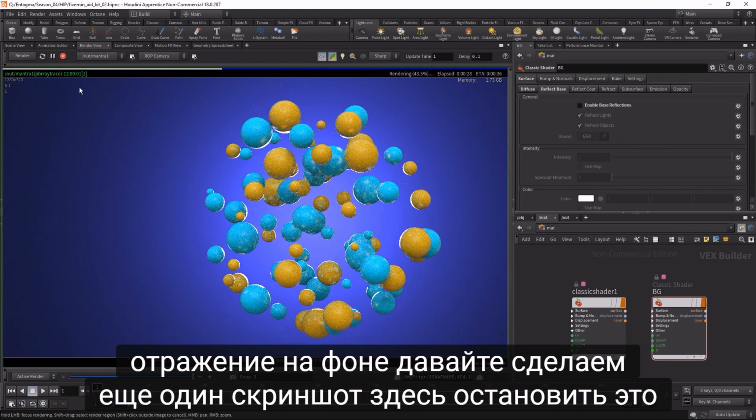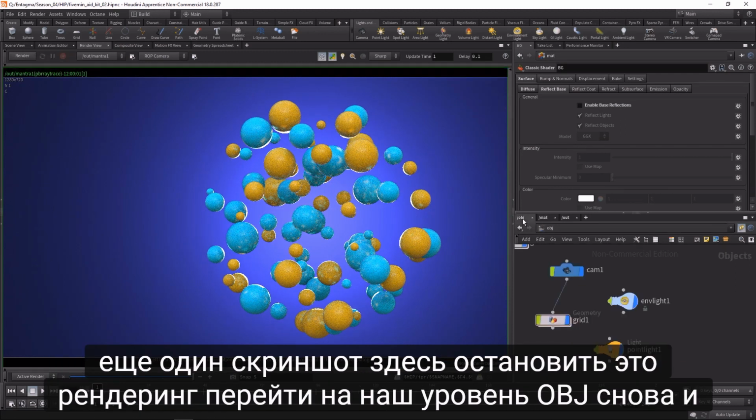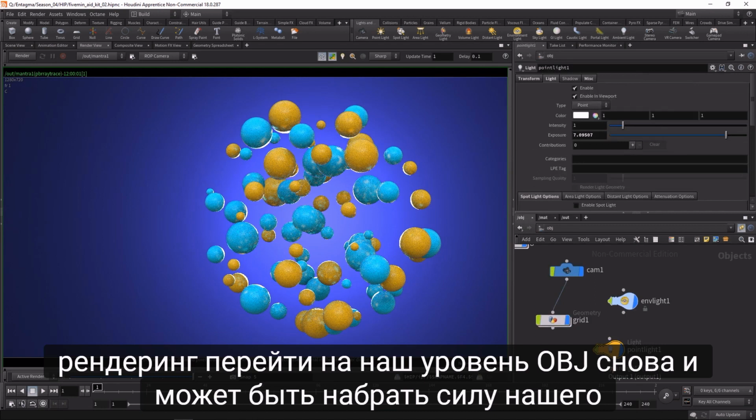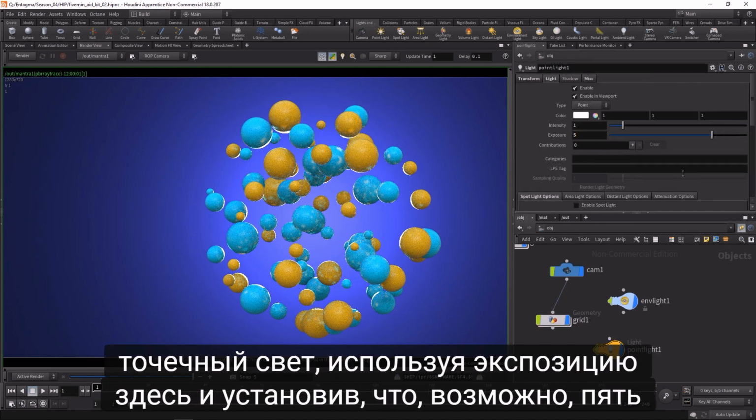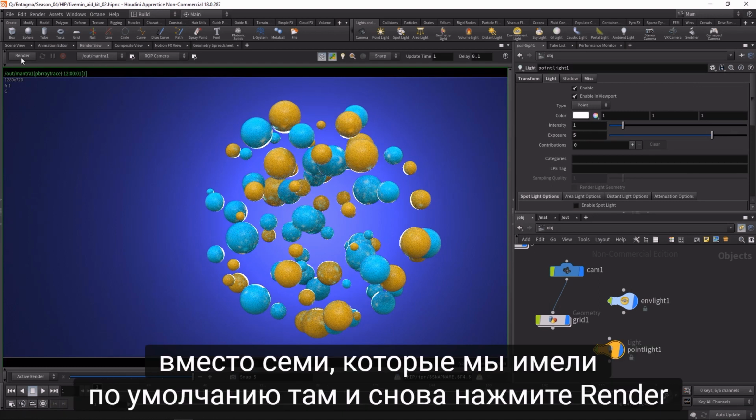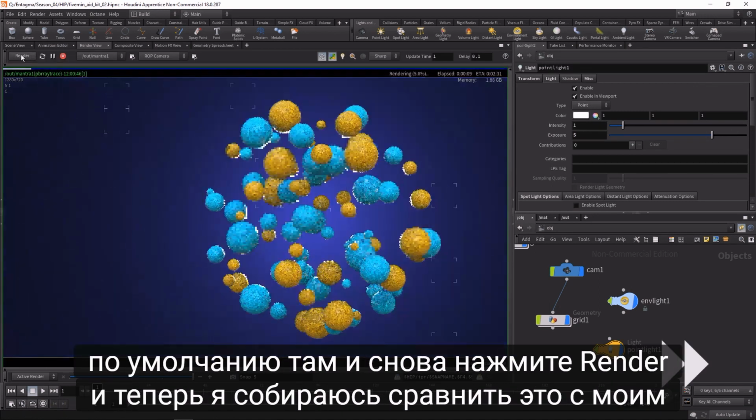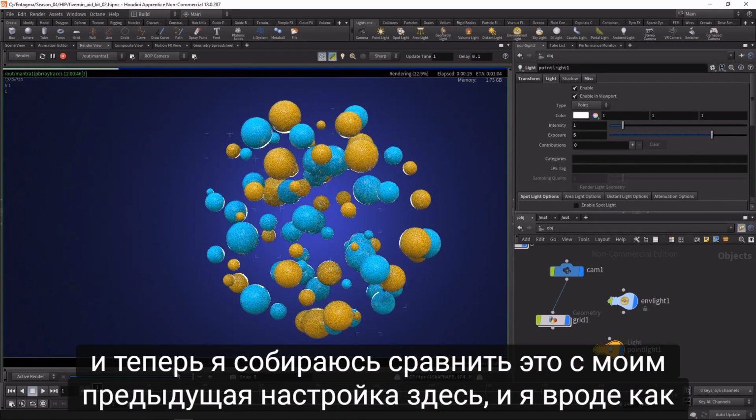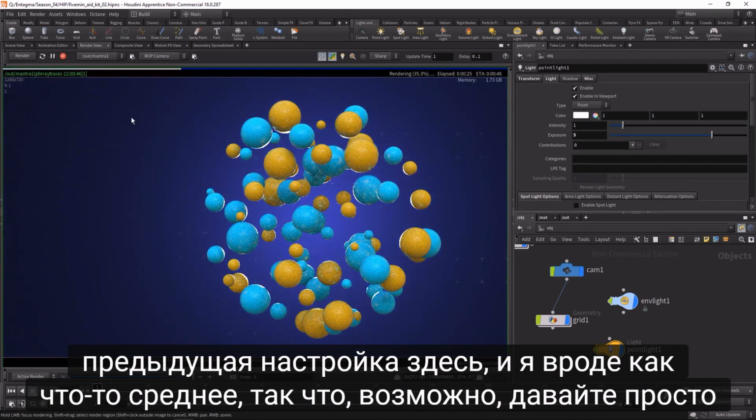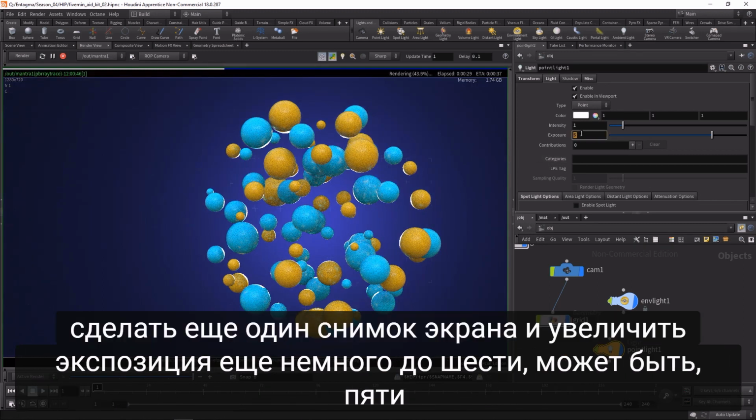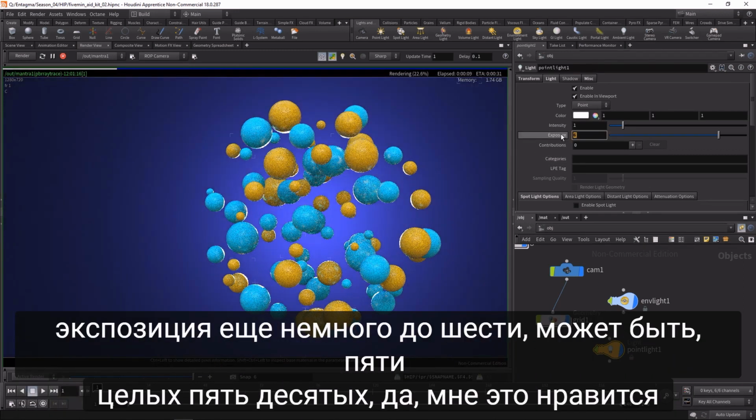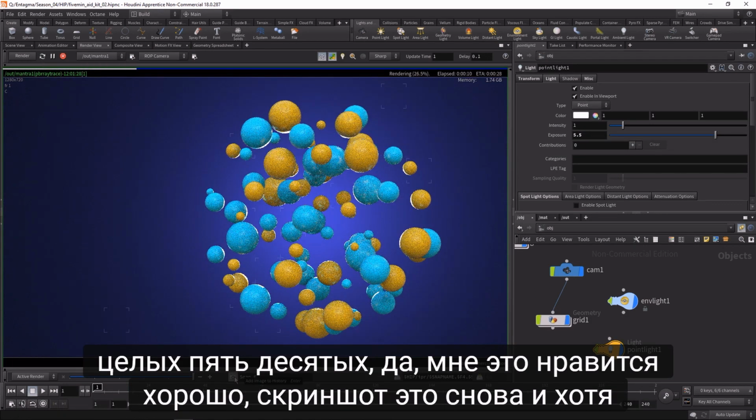Let's make another screenshot here, stop this rendering, go to our OBJ level again, and maybe dial back the strength of our point light a bit, using the exposure here and setting that to maybe 5 instead of the 7 that we had by default in there, and hit render again. And now I'm going to compare this to my previous setting here, and I kind of like something in between, so maybe let's just take another screenshot and increase the exposure still a bit to 6, maybe 5.5. Yeah, I like this. Okay, screenshot this again.